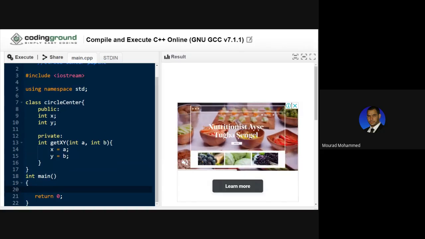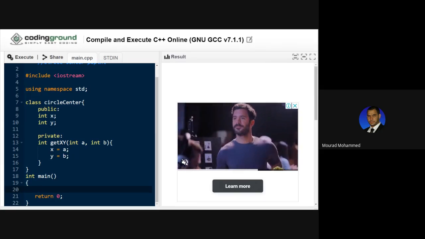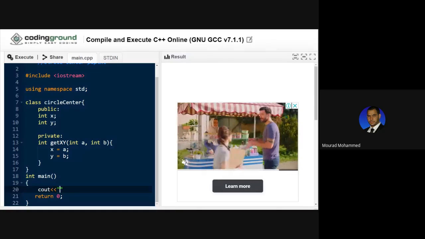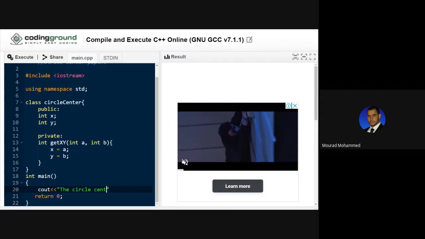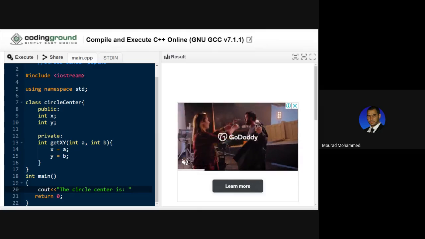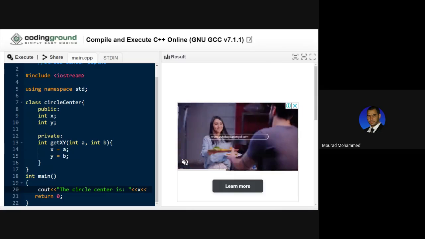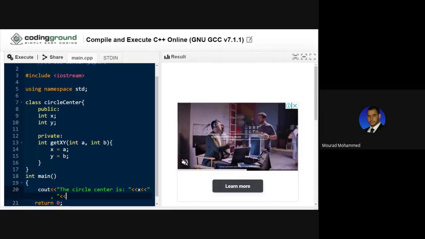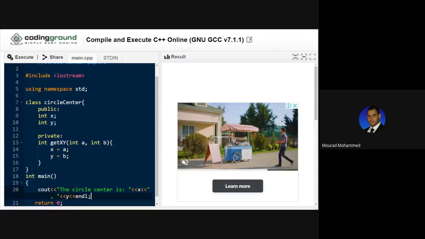Let me display this content, saying that the xy is the position of the circle center. So simply cout, the circle center is, less than x, less than faster, comma, less than y, less than that. Great.